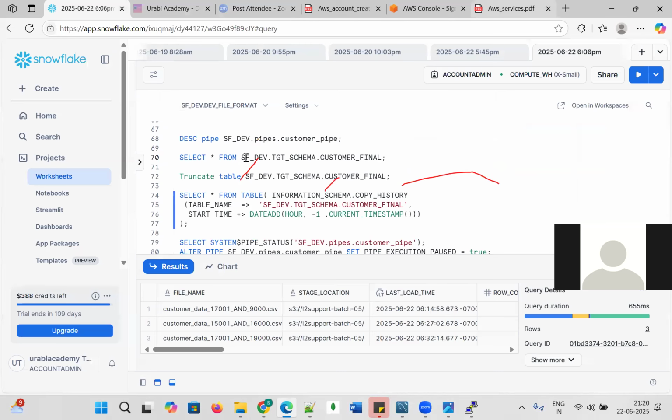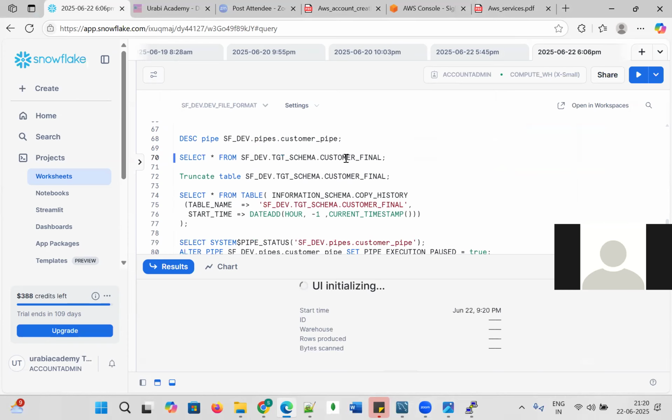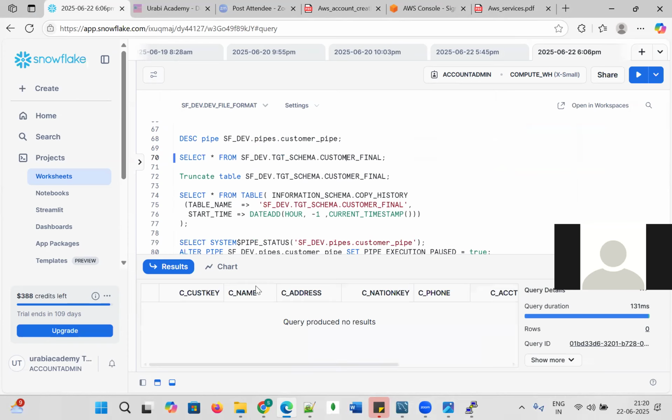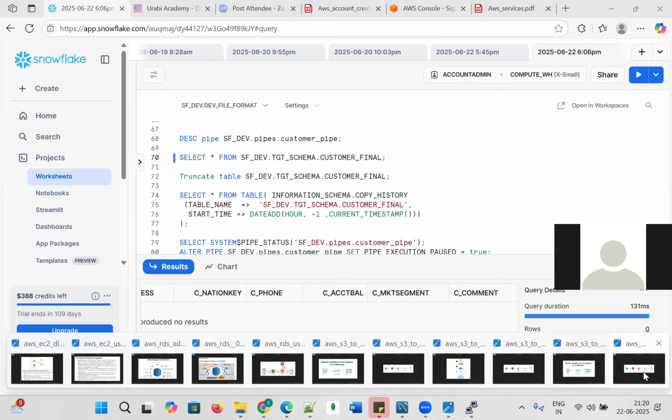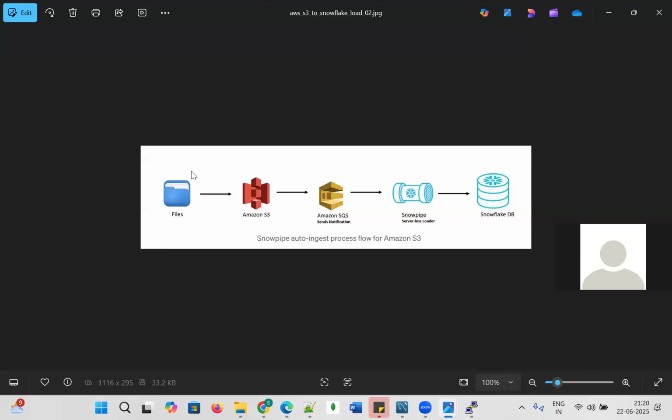Which table is this? The customer final table is there. What I need is the customer key, CNAME, address, phone number, and all this is there. So continuously what I'll be doing is putting the file here, and it has to come here. Then it has to load to the target table.